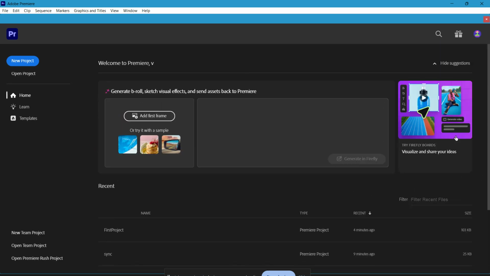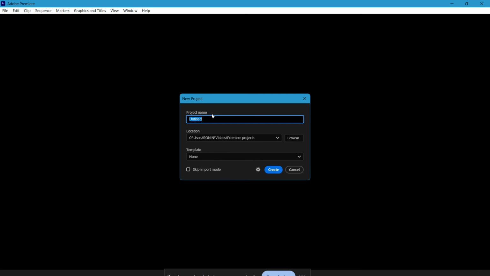Alright, let's jump in. The first thing you need to do is create a new project. When Premiere Pro opens, you'll usually land on the home screen. From there, click New Project. This is where you'll set up the space for your edit.